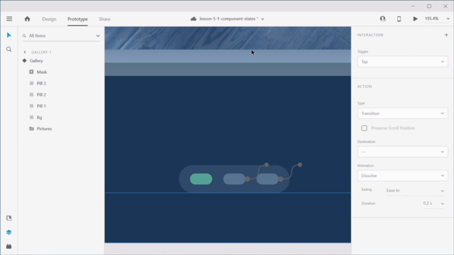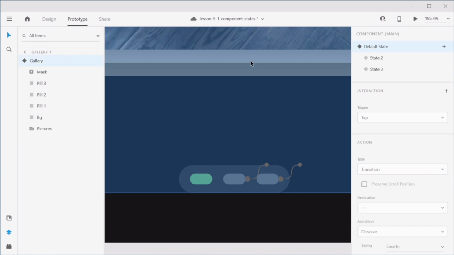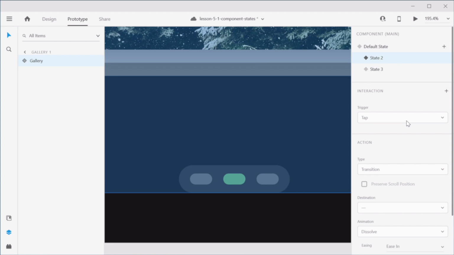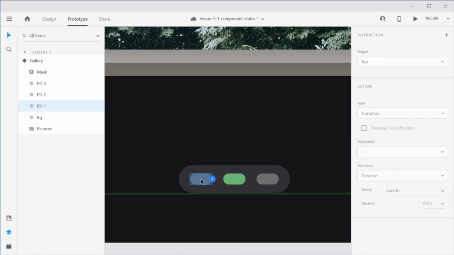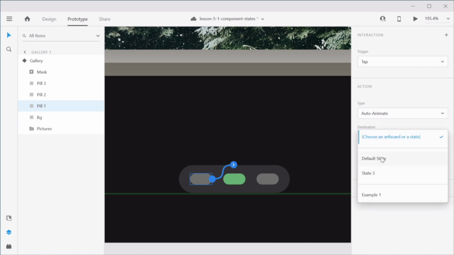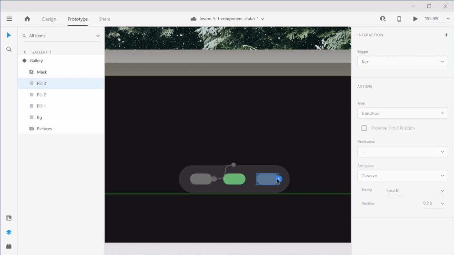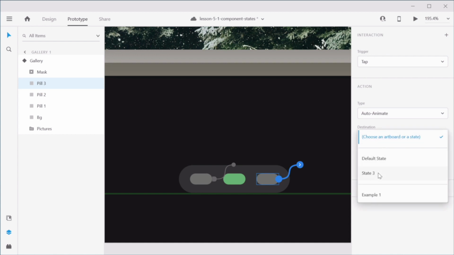Okay, now let's select the component again and choose state 2. In state 2, I'm going to select the pill. This should go to the default state, and this should go to state 3.